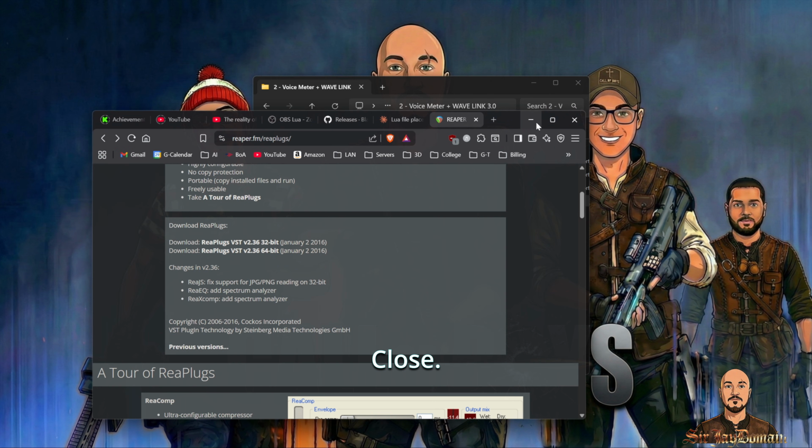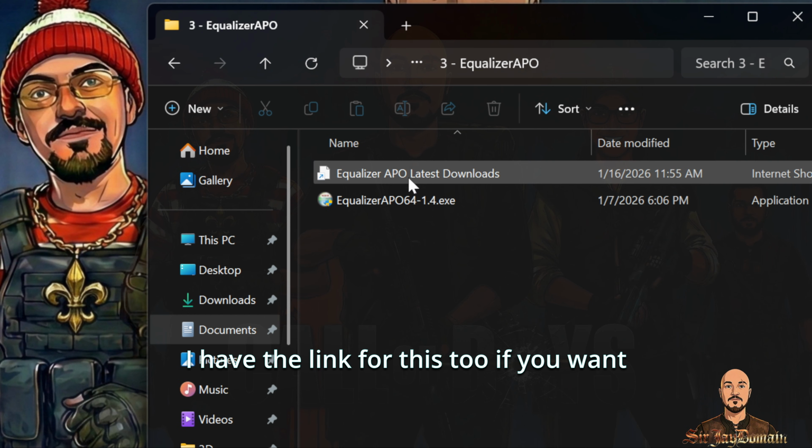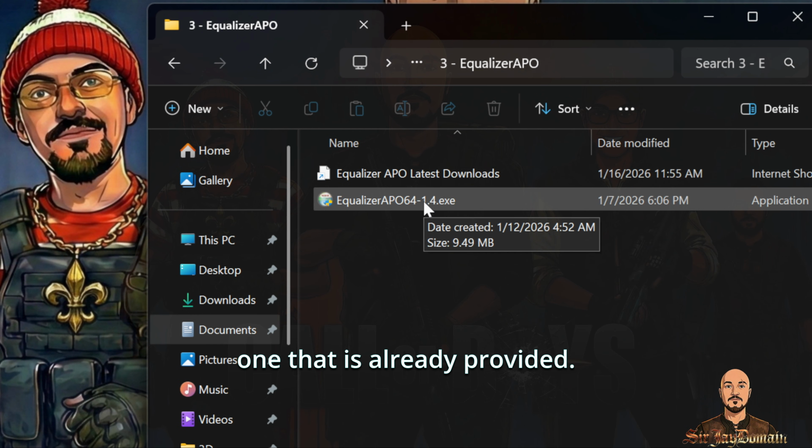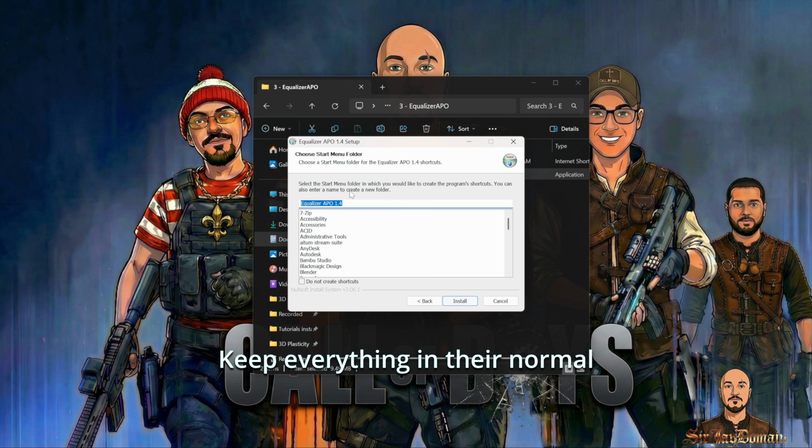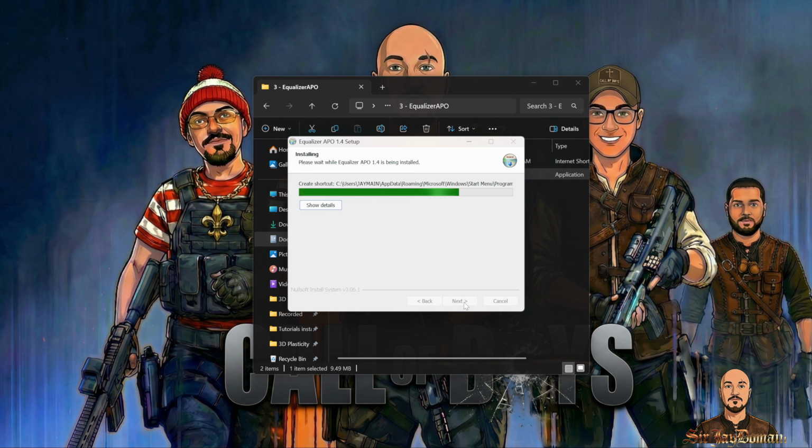Just hit X. Close. Next, we're going to install Equalizer APO. I have the link for this too if you want it. I'm going to install the one that's already provided. Click yes. Hit next. I agree. After you read through that, if you want, hit next. Keep everything in their normal file locations. Install. Otherwise, it does not work.